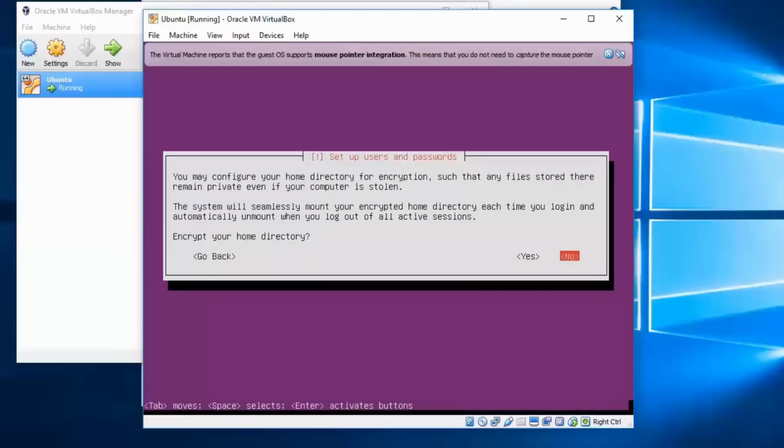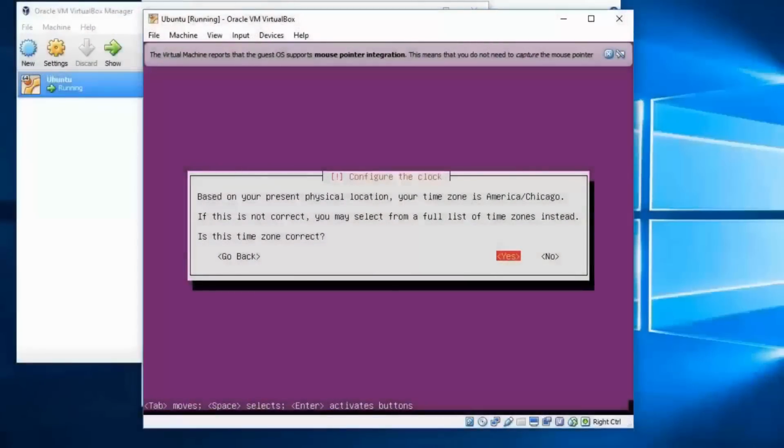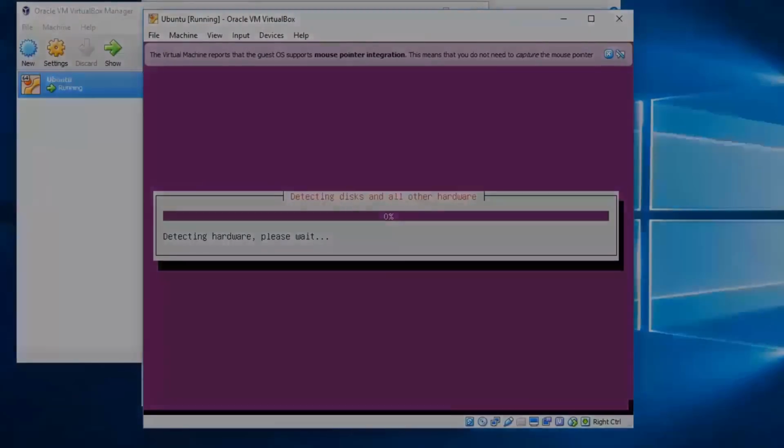Okay, I'm not going to encrypt my home directory on this Linux server. Basically, the home directory is the user account directory. I'm not going to encrypt it because encryption might get in the way if I ever have to do recovery of files from this system. So I'm going to leave that as a no, but you make your own choice. It won't affect the rest of this session. Okay, so the system has determined that I am in the same time zone as Chicago, which is correct, so I'll hit yes.